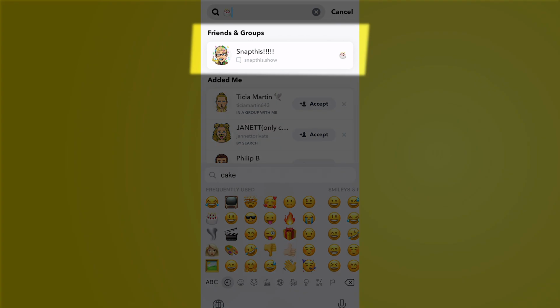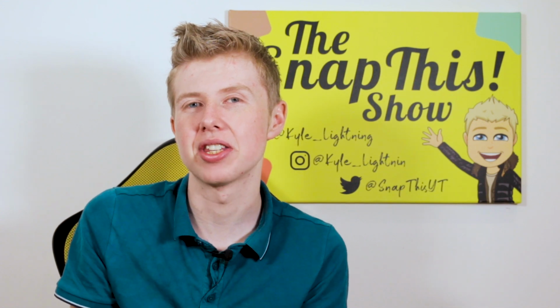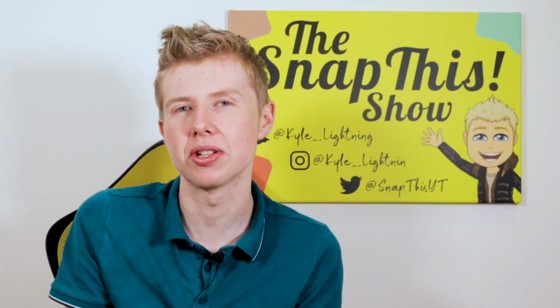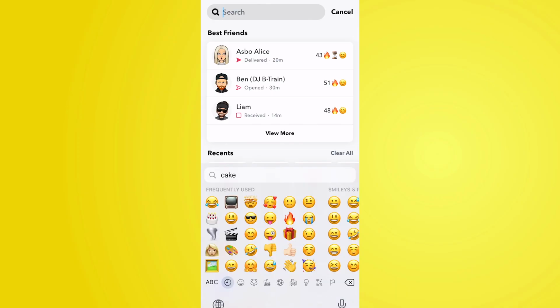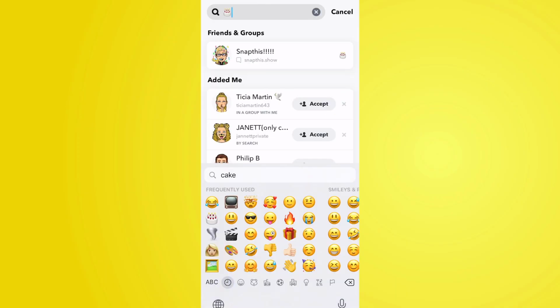Because obviously the birthday cake emoji does appear next to your friends on the friends screen whenever it's their birthday, but if you don't talk to this person regularly, then they're not going to be at the top of the screen. If you were to put the birthday cake emoji in the search box, this will show you all your friends that will be having a birthday for today.